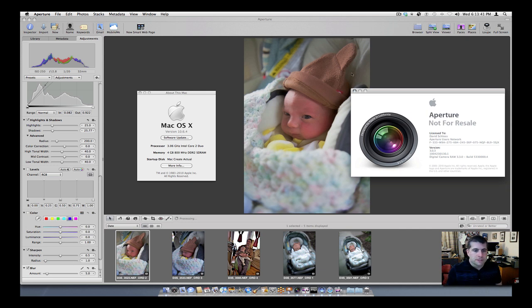machine. This machine, as you can see, is running 10.6.4, and it's not a particularly fast machine. It's an Intel Core 2 Duo iMac. It's got 4 gigabytes of RAM, and you can see over here that we are running Aperture 3.03.